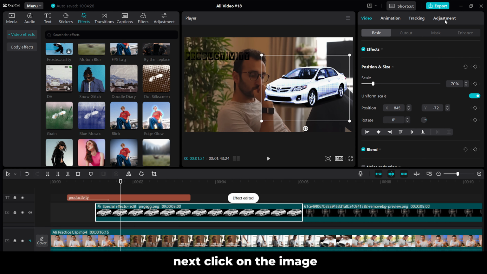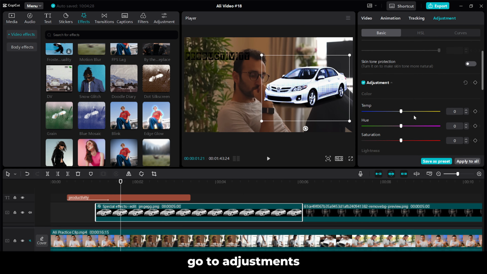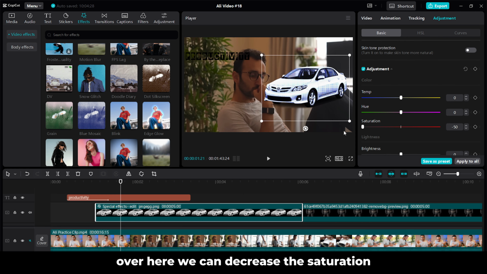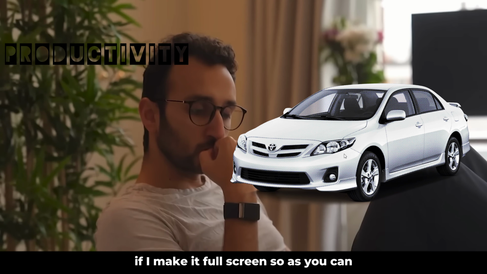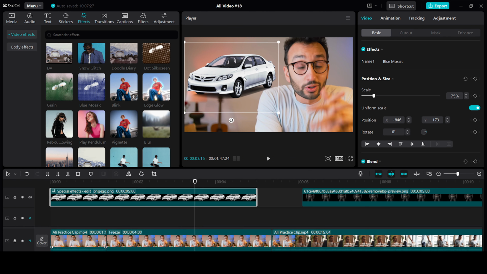Next, click on the image. Go to adjustments. Over here, we can decrease the saturation. Let's keep the texture as around 24. If I make it full screen, as you can see, we have got our dotted overlay. I drag the car to the left. Now let's add a wiggle effect on top of the car.